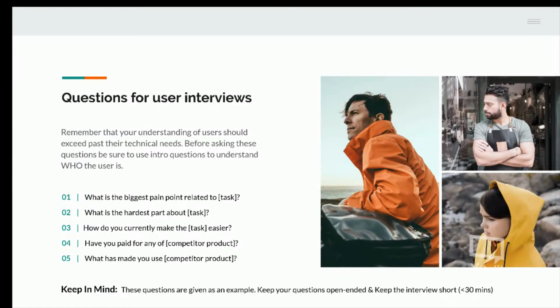When doing your user interviews, it's very important to keep your questions open-ended and to keep the interviews short, just so your interviewees don't get bored. But also remember to not butt in while the other person is talking. So if your user is being very passionate about the question at hand, let them talk. The more they talk, the more you will know, and the more that'll help you towards developing your product in the future.